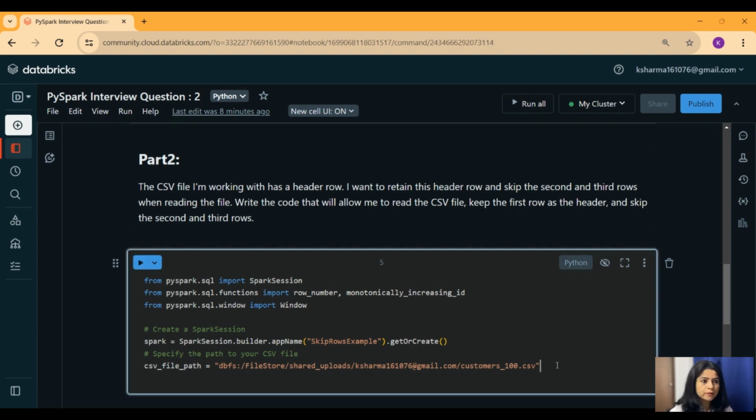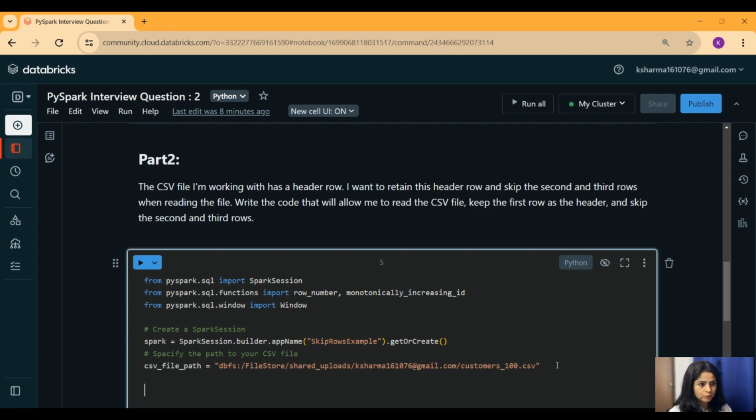My header should be there as it is currently. So how can you approach it? If you already know, then please drop down a comment, and if you don't know, then let me tell you. You can approach this question by using window functions. In my last video, the question was related to a window function, and you can use that here.